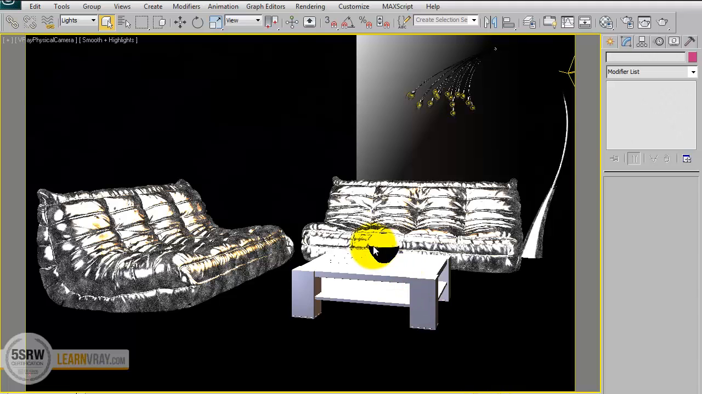Before moving on to the final render settings, I'm going to show you how to use the V-Ray lens effect tool to recreate photorealistic bloom and glare, the flare and the star effect produced when a light source comes in contact with a DSLR camera lens.